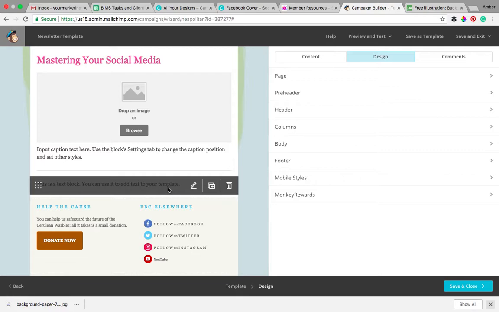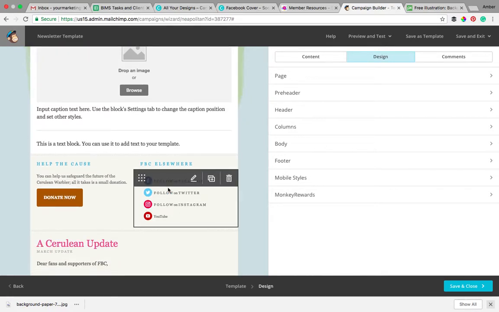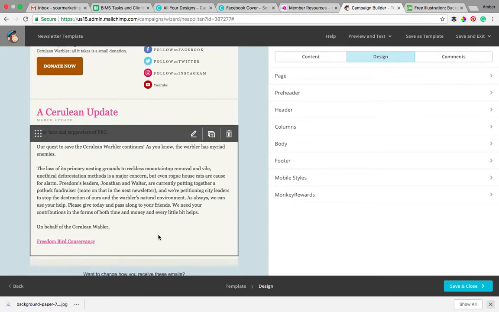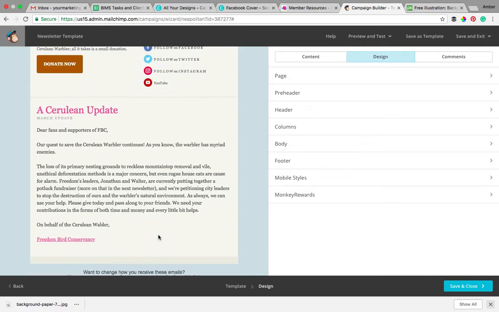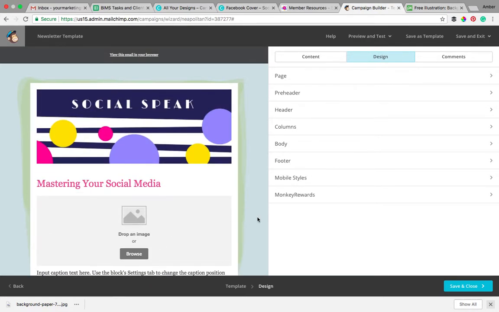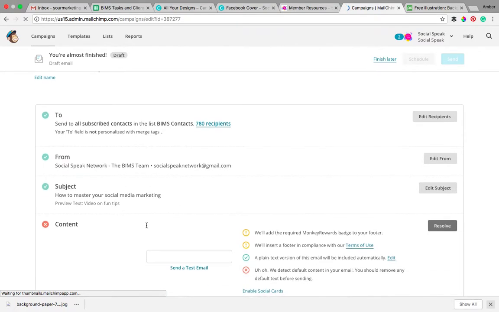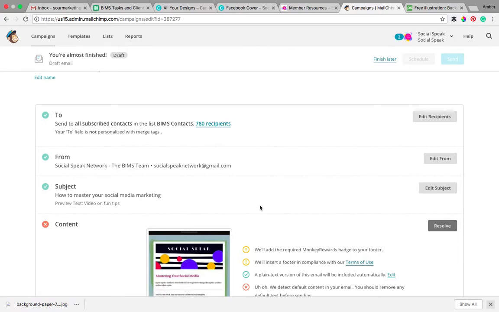You just want to make sure that you're giving value to your audience. Why do they want to read your newsletter? Give them something that they're going to take away. Make sure you have your social media links in here. Maybe you have a closing or contact or whatever it may be. So once you have your template created, you can just click Save and Close. Then make sure this is all filled out, that you have your subject line filled out.